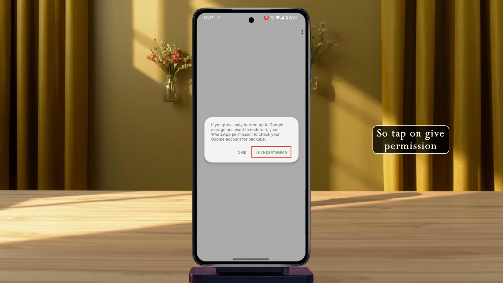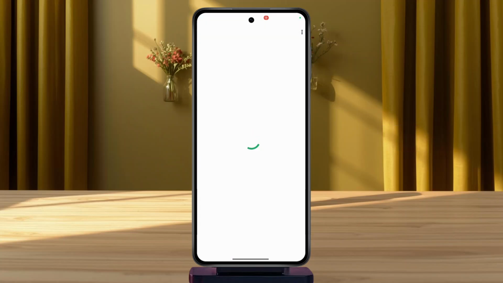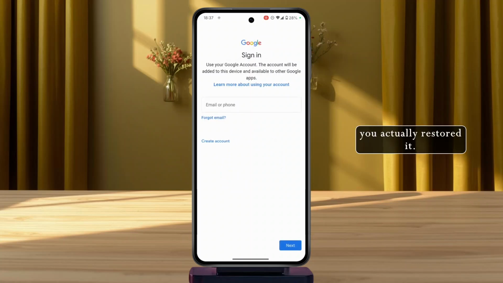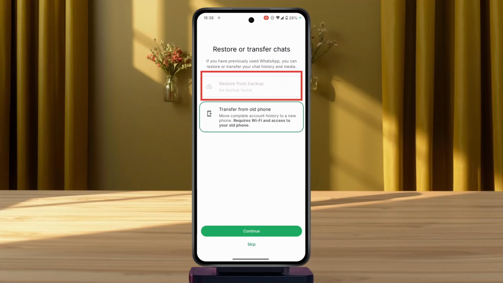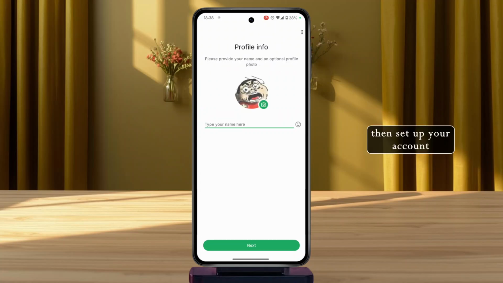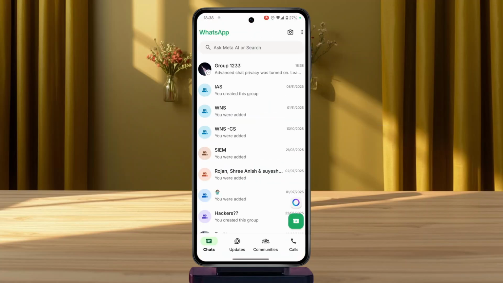So tap on give permission and add an account. Choose an account in which you actually restored it. Then you'll see the restore from backup option. Select that and tap on continue. After you do that, you can then set up your account again and you'll have restored your chat.